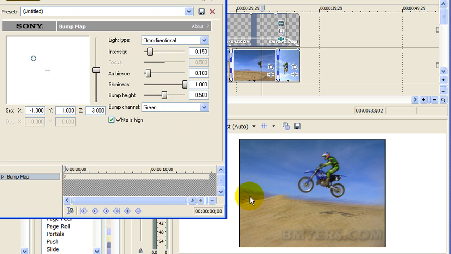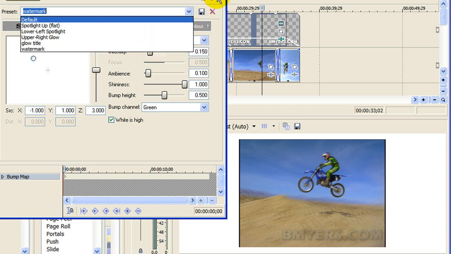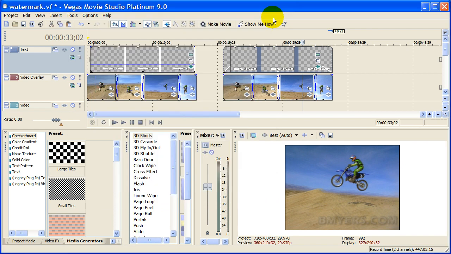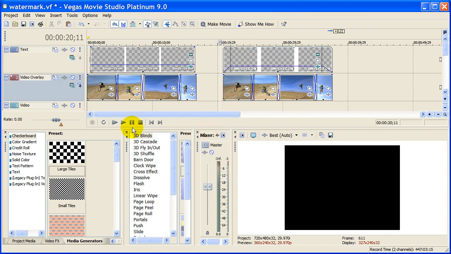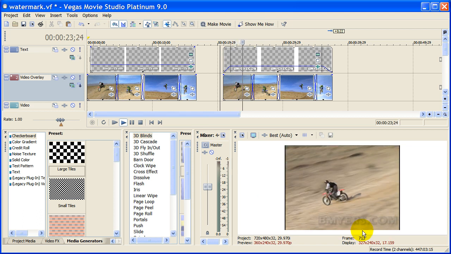And once you get it the way you want here on your bump map, you might want to save that as a preset. So we could type in a preset name here in the preset field. We'll just call this watermark and then click the disk icon. And that means that anytime we want to use the same preset in our bump map, we can just use the drop down and we'll have the watermark drop down. And now when we play it, you'll see that we have a nice watermark throughout our video. So it shows up right there.